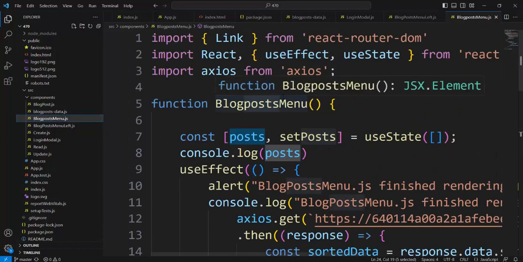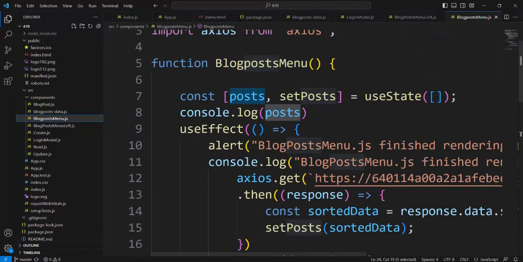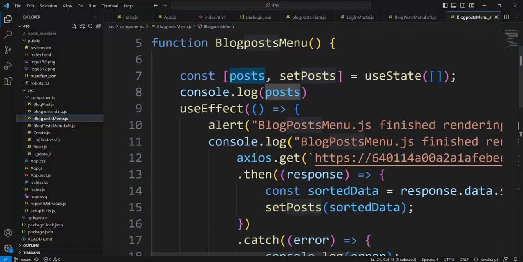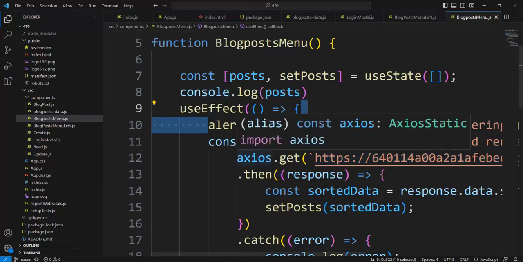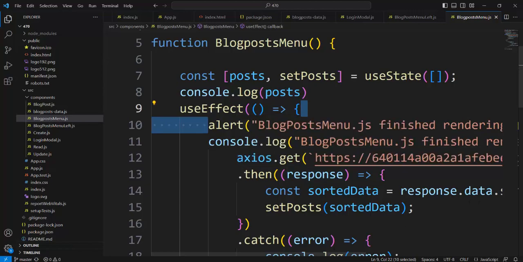Nothing is happening down there, but we jump to the blog post menu, activate component did mount, activate use effect. In use effect, we see an alert. After the first alert, we see immediately the second alert. And Axios.get contacts the mock server, requests to the mock server, gets an array, and set post activates a re-render.